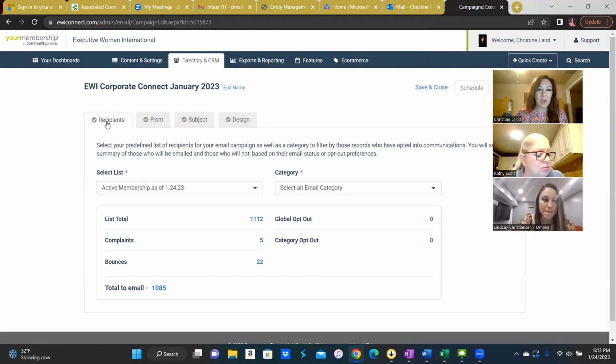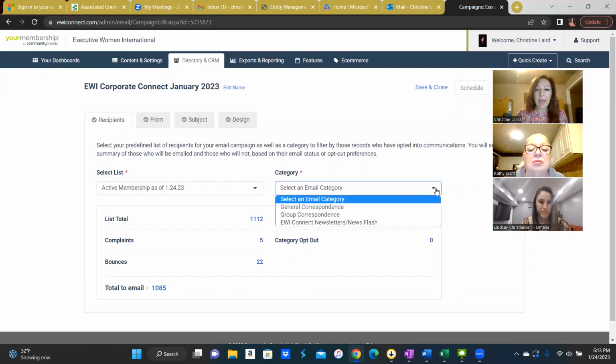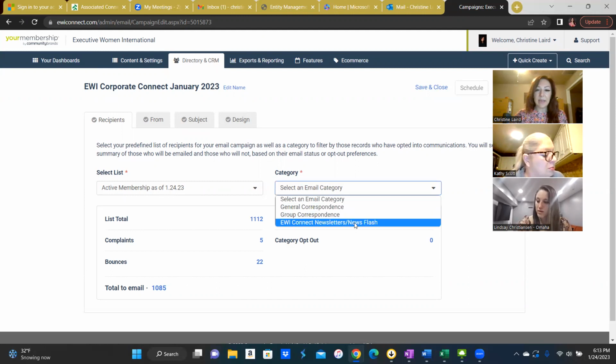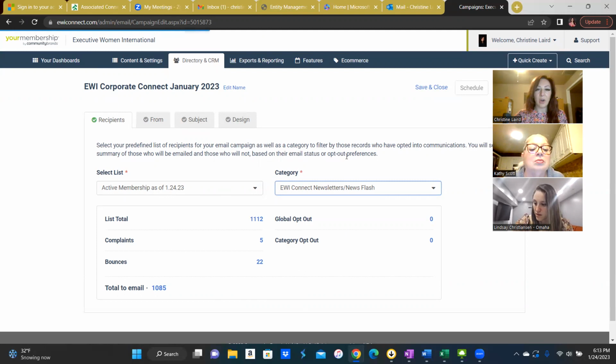here we need to make sure we update each of these tabs. So our list is going to be that active member list we just pulled as of today's date. Our email category is going to be that Connect newsletter/newsflash. So we have our recipients. This tab now is complete. So now we're going to move to the from.